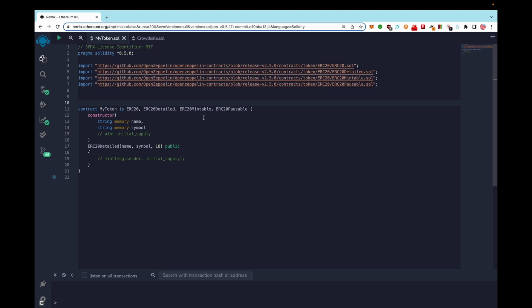Mintable allows us to create new tokens in the crowd sale instead of having a fixed total supply from the beginning. And lastly, pausable allows us to freeze token transfers during the crowd sale so that investors cannot dump them while other people are still buying them. My token contract will inherit attributes and functionalities from all these libraries. Next, we create a constructor that gets run whenever the contract is migrated. This constructor takes arguments that customize the token. These arguments get passed into the detailed ERC20 contract.